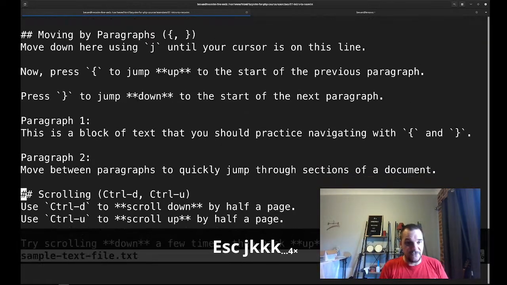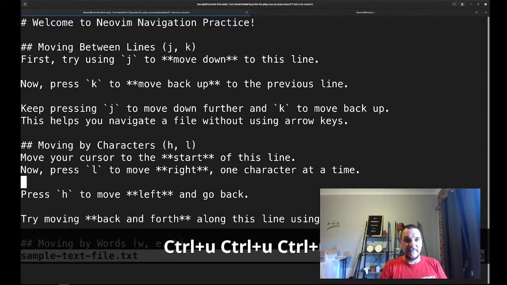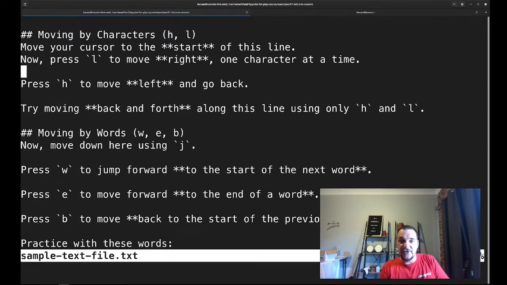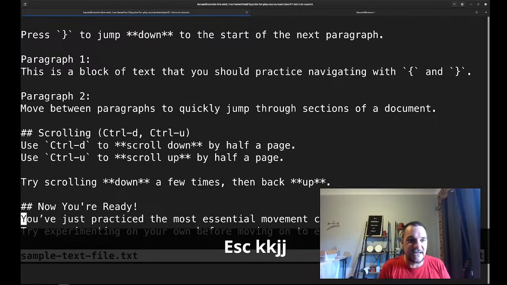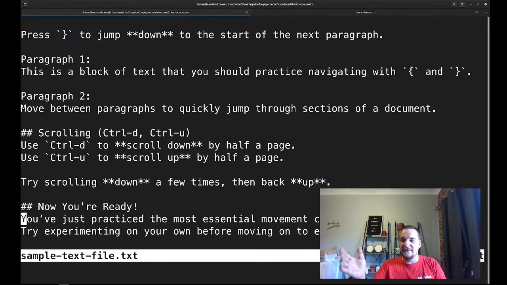And then you can use Control U to scroll up half a page at a time, and Control D to scroll down one. So that's your basic navigation. Now you're ready, right? So have a practice with that if you like. If you're following through, you can have a practice playing around with those commands in Vim.